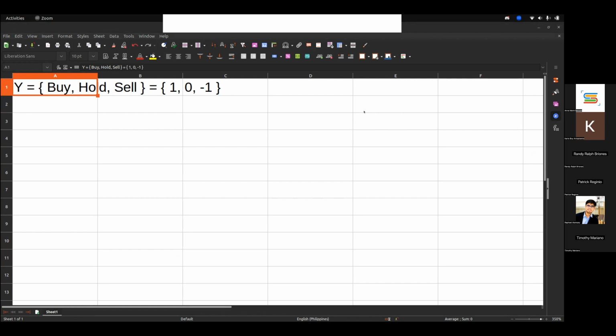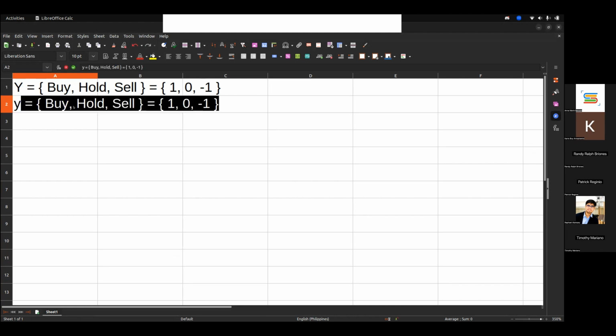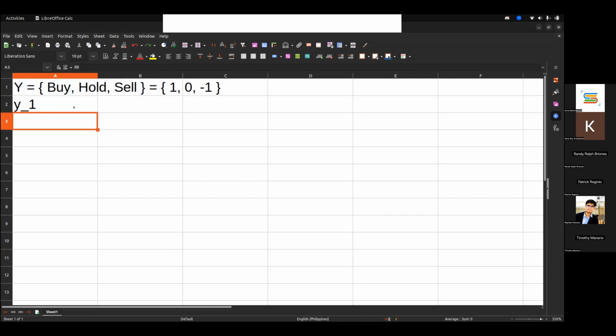If capital Y is the set of all possibilities, what is the lowercase? It could be buy, hold, sell, each one of them separate. Correct. So in that case, we can say y sub 1. I don't have subscript in Excel, so I'll just use underscore.